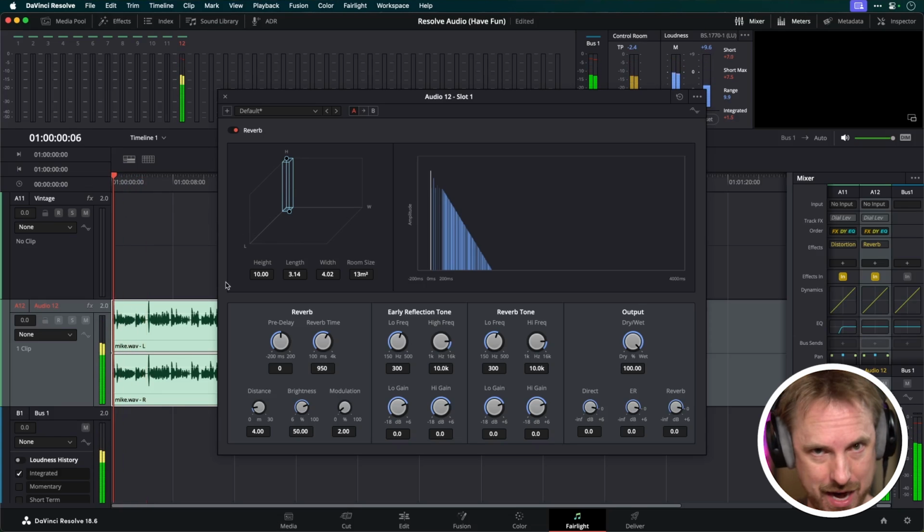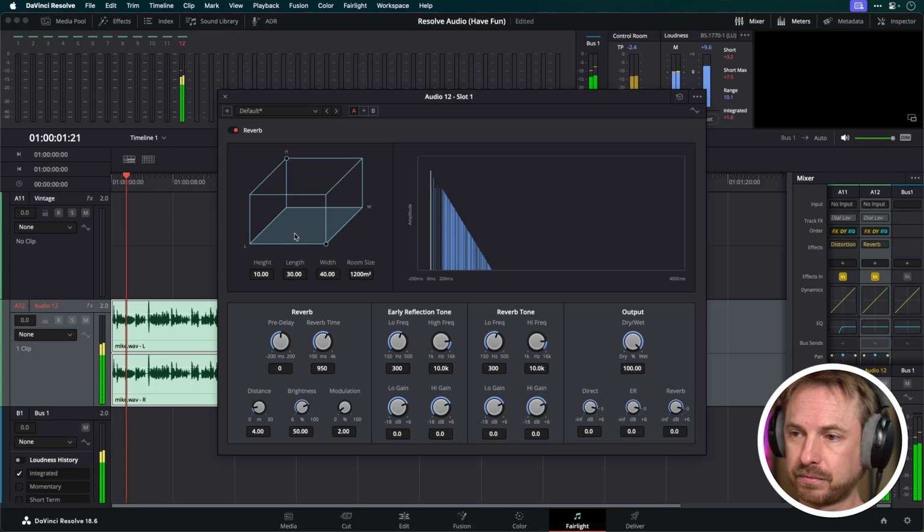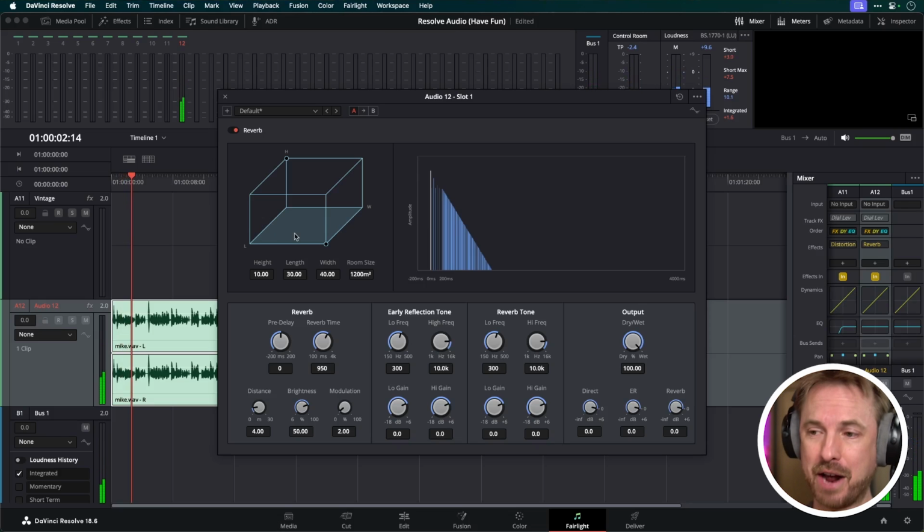Not bad, so I can hear I'm in a tight, small space, but if I expand, this will be more like an arena or church hall. Hello, these are my new DaVinci Resolve noises. And you can hear it's bouncing around a bigger room. Now I can change things and see them happen in real time visually.